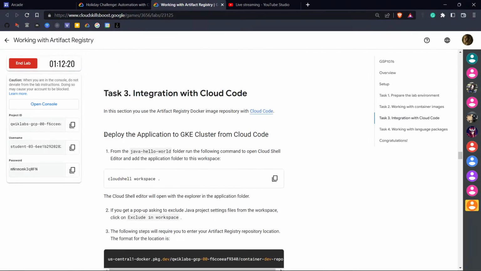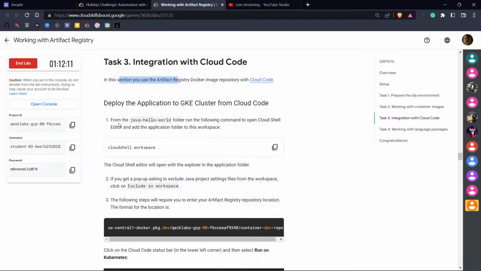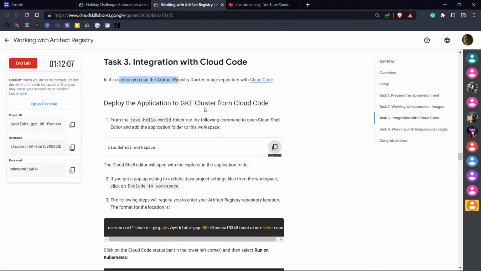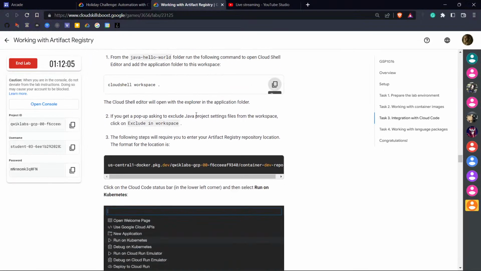And then in this section we'll be using the Artifact Registry Docker image repository with Cloud Code. So Cloud Shell workspace dot, this is gonna take us to the Cloud Shell Editor. So we need to follow the instructions carefully over here.